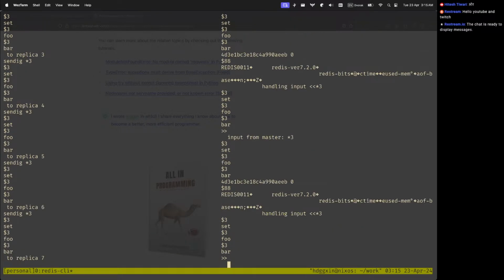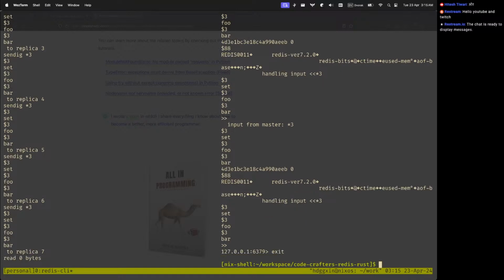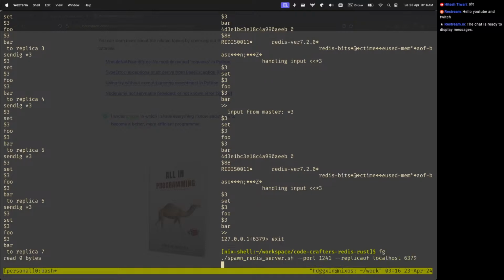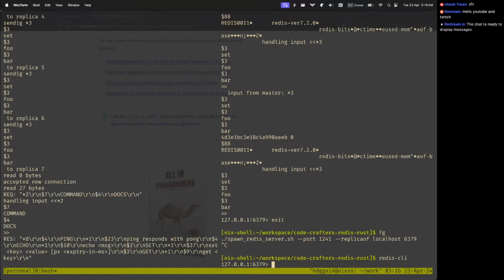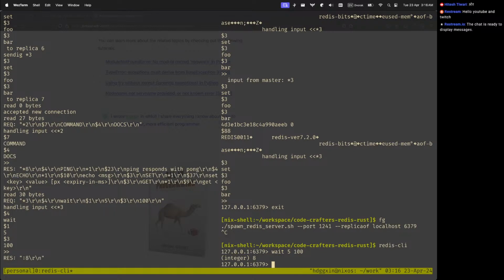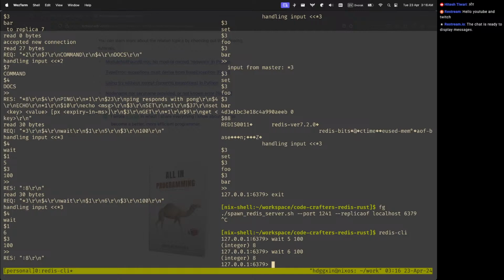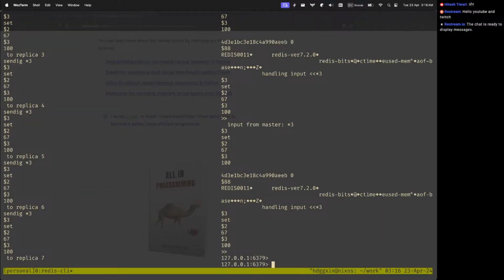Set bar, exit. Now we'll do redis-cli wait 500. But I was expecting that the stream will be closed, because if I try to send that value to something, it should fail. No error from your side, right?